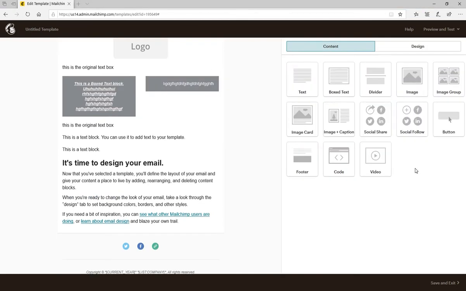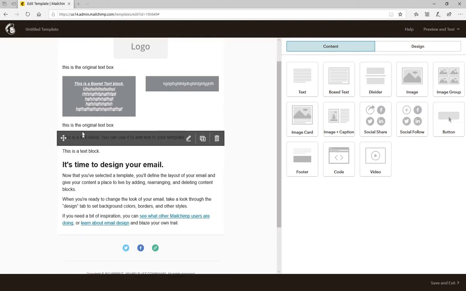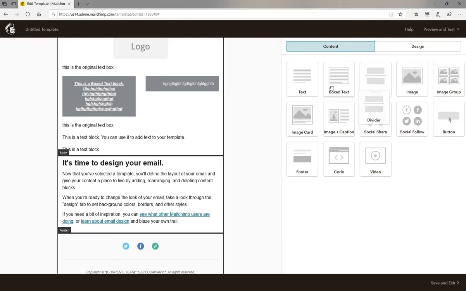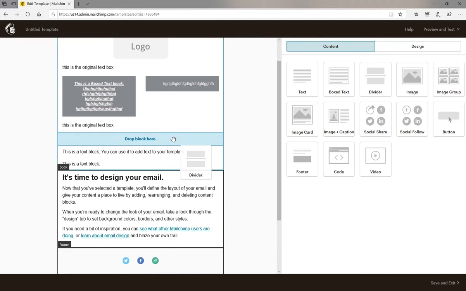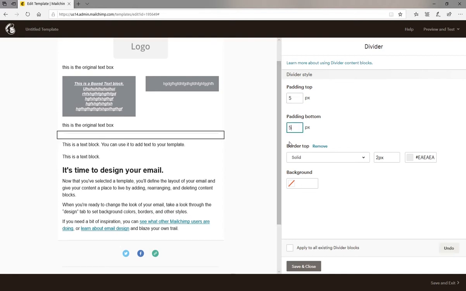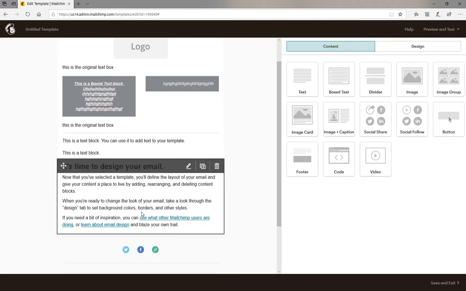Okay, that's boxed text. Let's go back to our desktop, and in between each of these boxes, just to separate them, you can put a divider. So again, just hold down the left button and drag it and place it where you want it. It's best to pad these with about 5 either side. You don't want them too big, but you want to make a distinction. So 5 and 5, save and close, and there you get a divider in between.